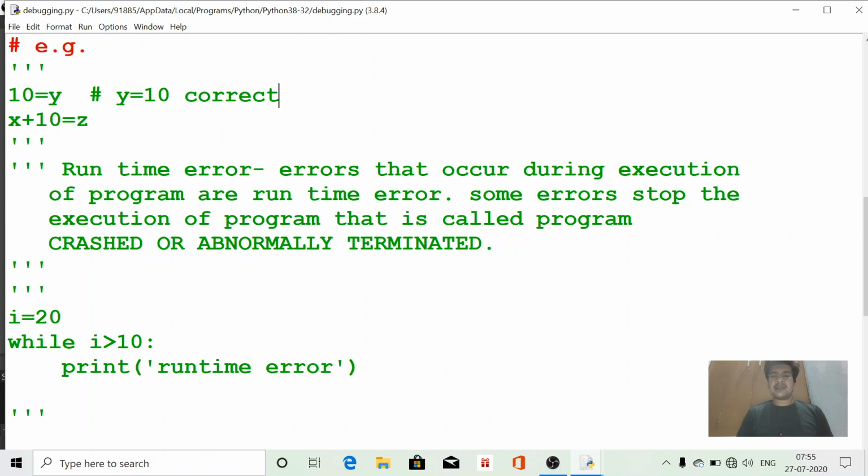Errors that occur during execution of a program are runtime errors. Some errors stop the execution of the program, which is called a program crash or abnormal termination. When we write code and there is no error at compile time, your program goes to the execution phase. If some problem occurs then, it is called a runtime error.